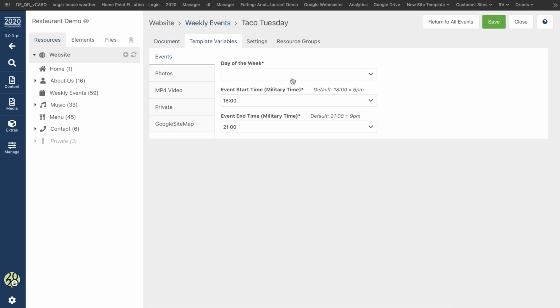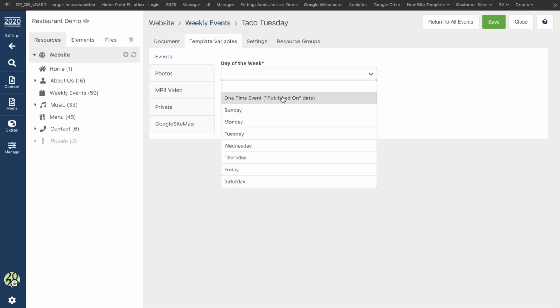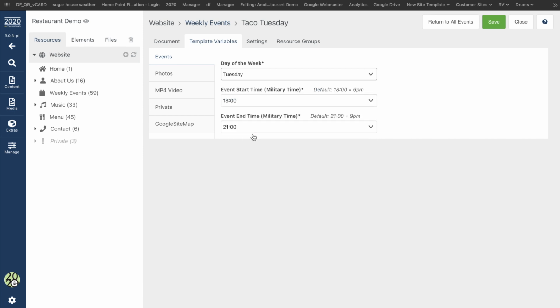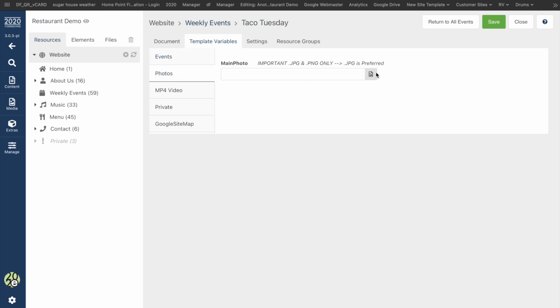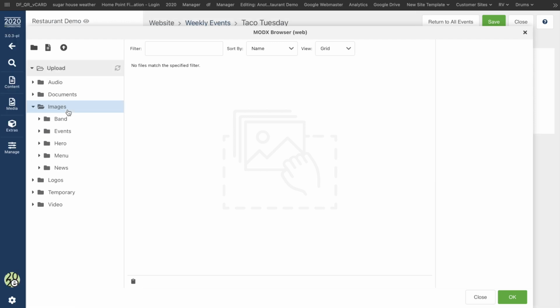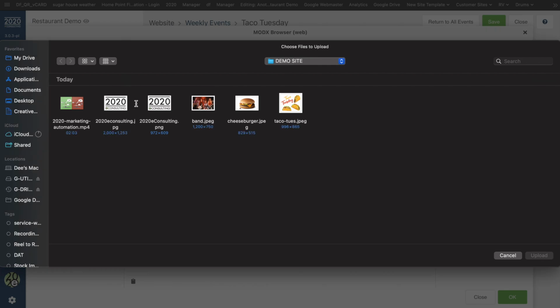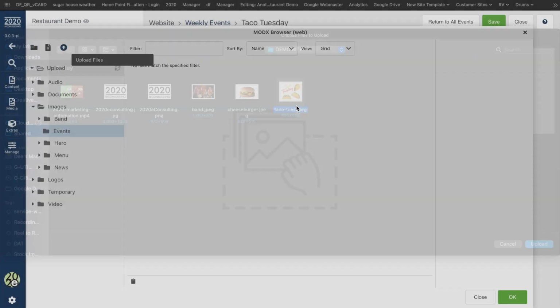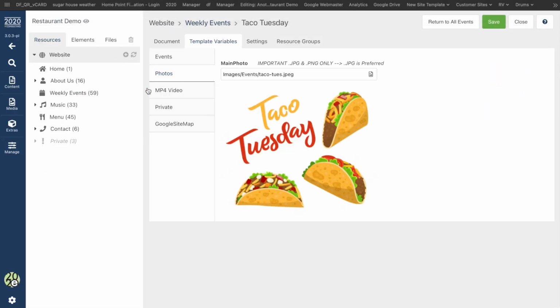And here on template variables, we choose either a one-time event or the weekly event. And here we choose a start and end time. So we're going to do 6 to 9 Taco Tuesday. Let's add a photo: images, events, upload, and we will do Taco Tuesday. Select, and we hit save.